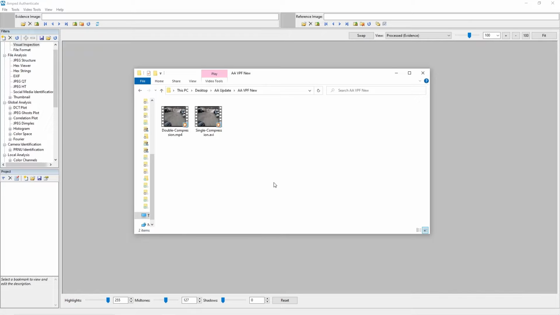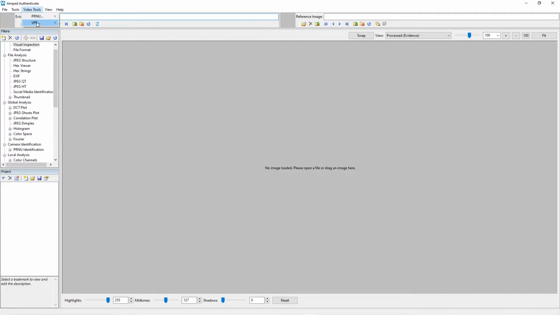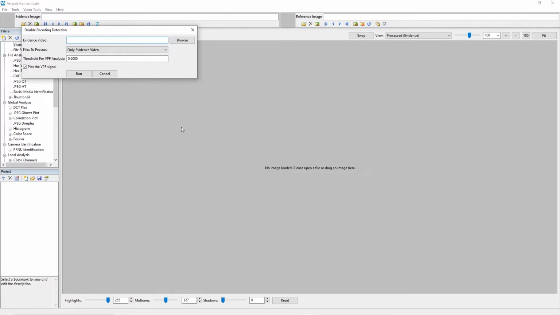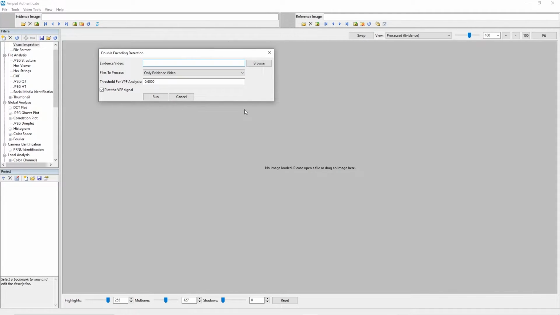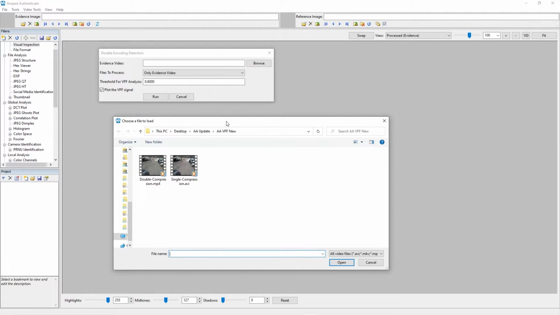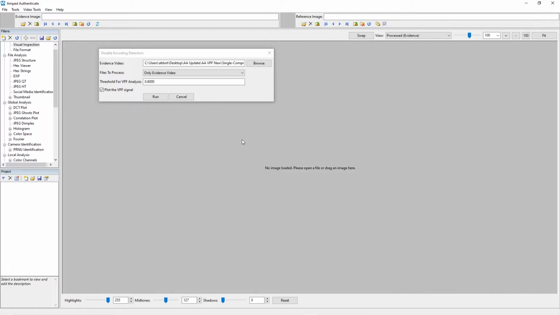So let's run the VPF analysis. We can find the VPF analysis under video tools. You'll see there we've got VPF and double encoding detection. Once you select that, you'll get this window opened up. And you can see that the first input here is our evidence video. So I'm just going to browse to that video here. And you can see we've got this video file named single compression. So I'm going to load this as my evidence video.